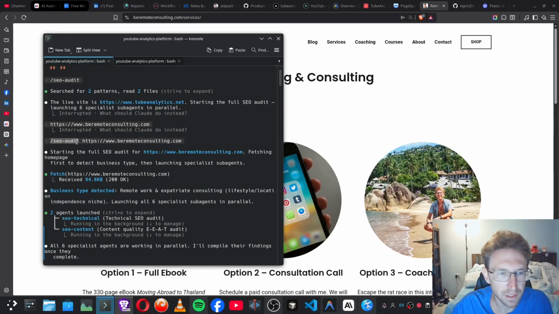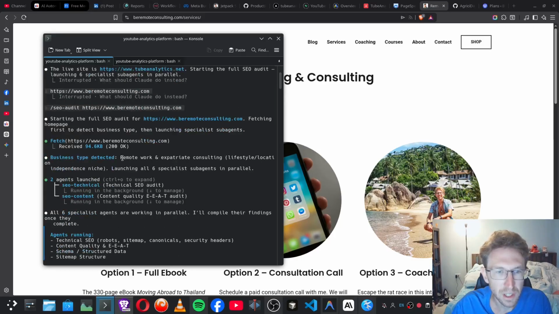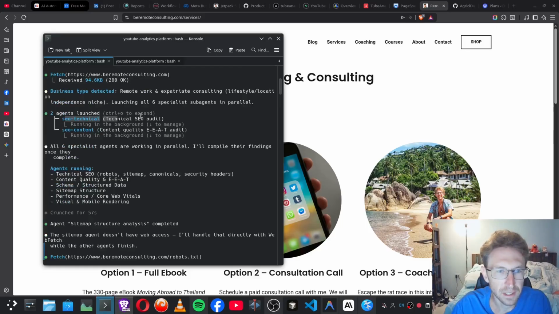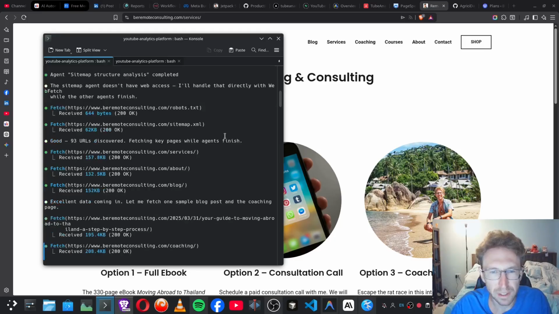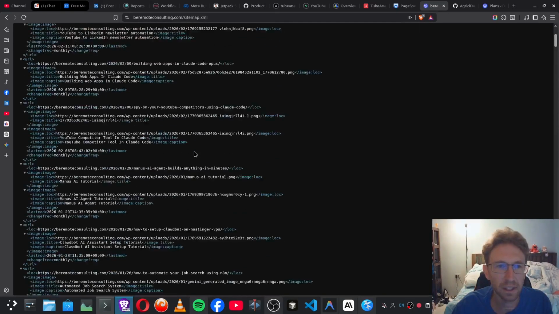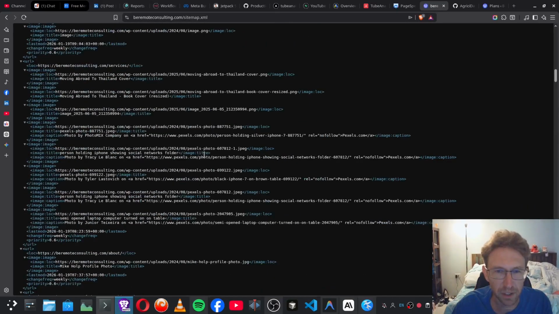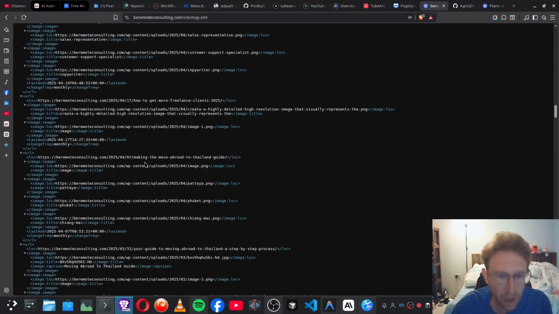Here you can see I've done the SEO audit on my website, and it's just going to go through and do the full audit and fetch every one of the pages. It's even identified the business type. You can see remote work and expat consulting, lifestyle, location, independence, niche, and you can see it's doing the SEO technical analysis. It's also running a content quality analysis as well. So it's checking all the main files that you need to optimize for SEO, including the sitemap. You can see here's all of the pages. It also includes a lot of the blog articles that I've posted.